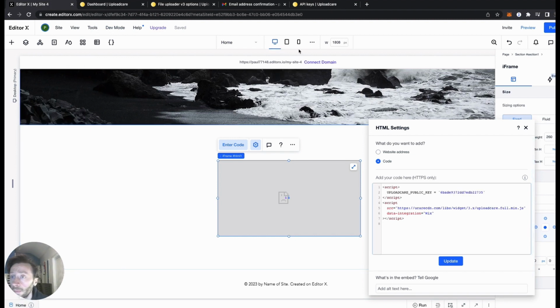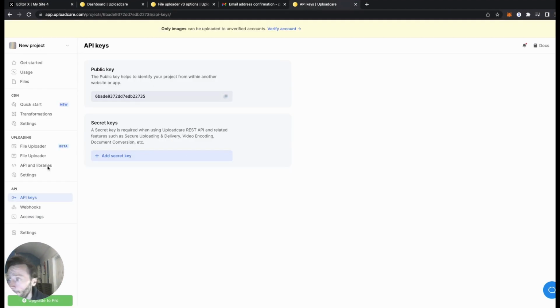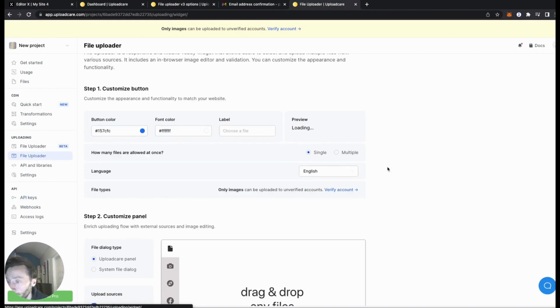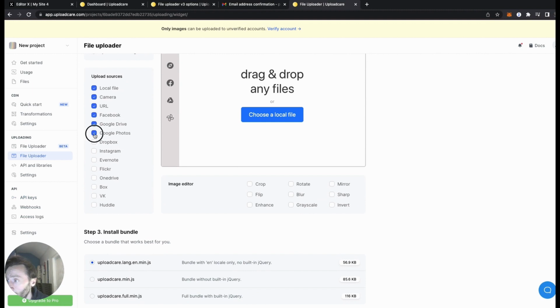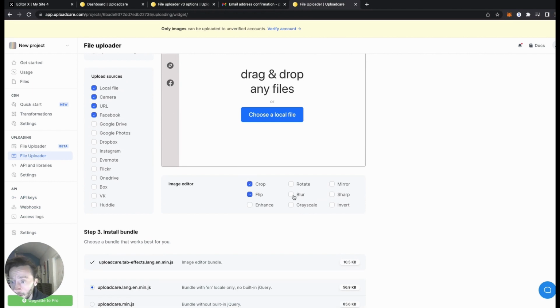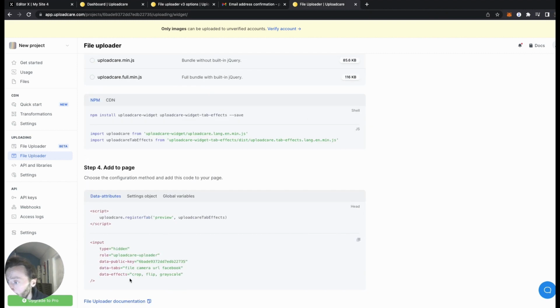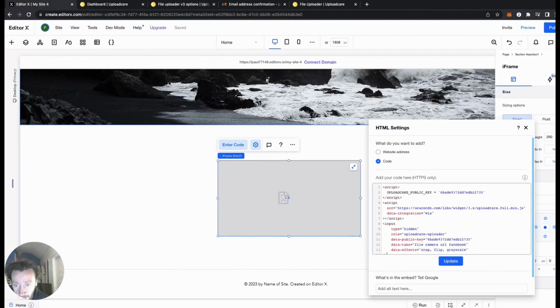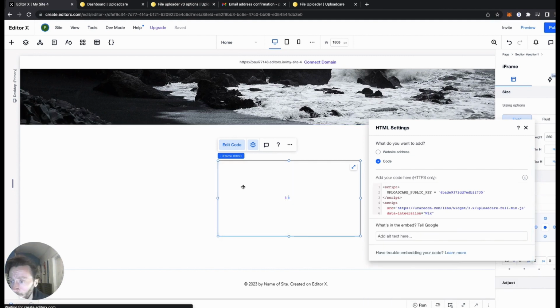There we go. Then after that, we go back into the file uploader again. It automatically removes the things you've done before because you haven't saved it. So crop, flip, and grayscale, I think I said. Then underneath, we'll add the input. This is the button itself. Copy that back in here, that there, that in there. Go to update. Your button should appear.